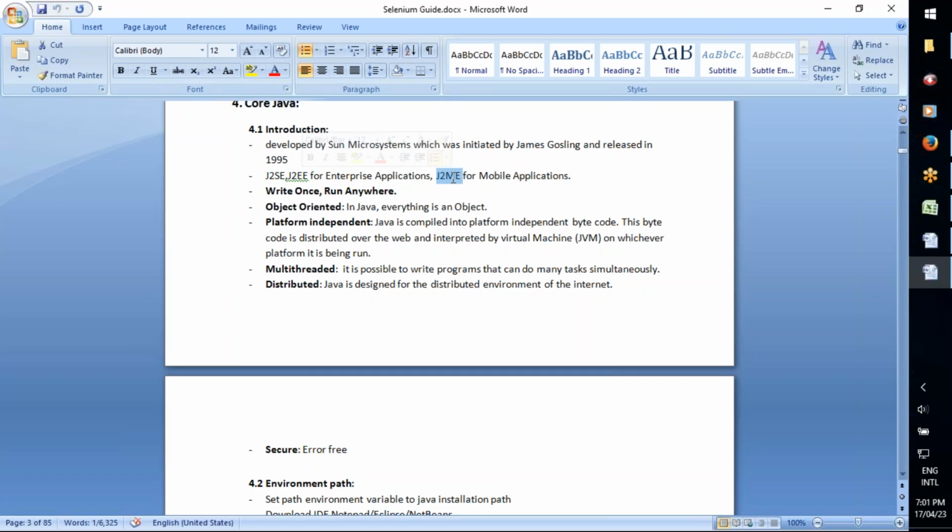So what type of application do you want to develop? Is it any standard Windows application or normal application? Then you will be using J2SE. If you are going to develop any distributed application, that means internet-based applications, then you should use J2EE. If you want to develop any mobile application by using Java, then you should use J2ME. So these are three different variations of Java available: J2SE, J2EE, and J2ME.